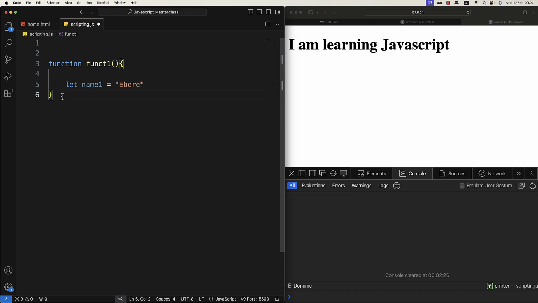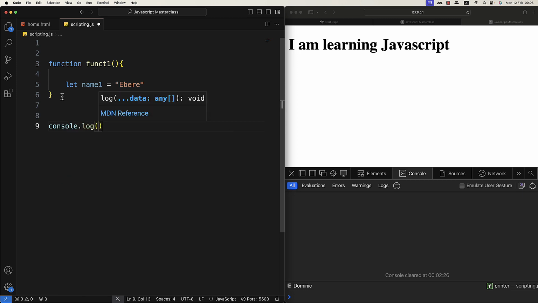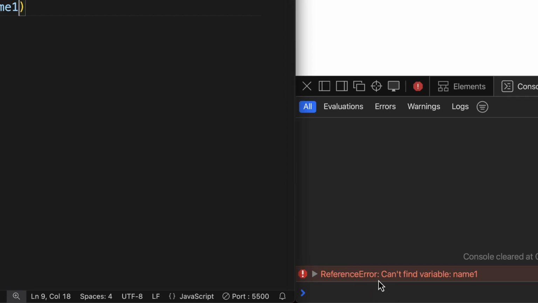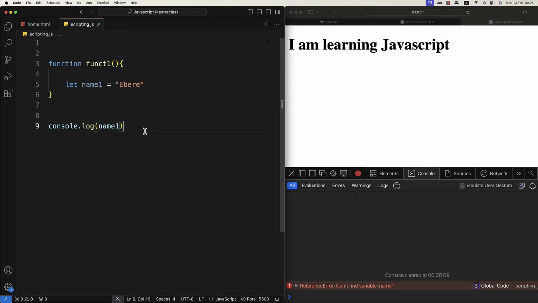So if outside of this function, we try to log name1 to the console, we're going to get a reference error. So I'm going to say console.log name1 and save. Right here, we get a reference error. Can't find variable name1. And that's because this name1 is in the function scope. It's within this funct1 function right here. And so it is not accessible outside of this funct1 function.